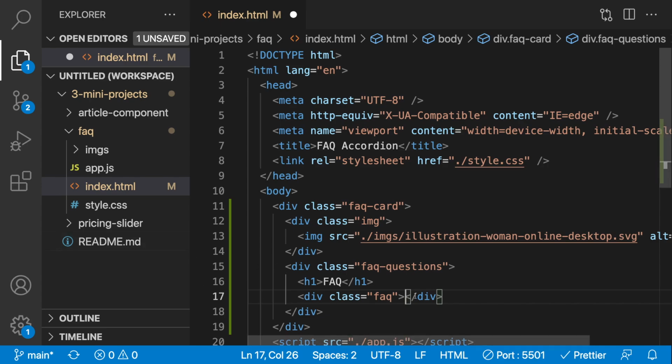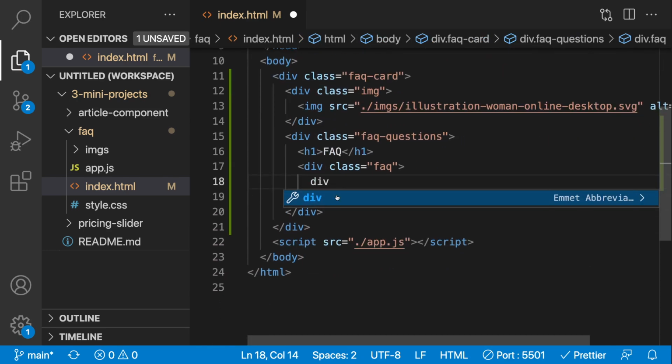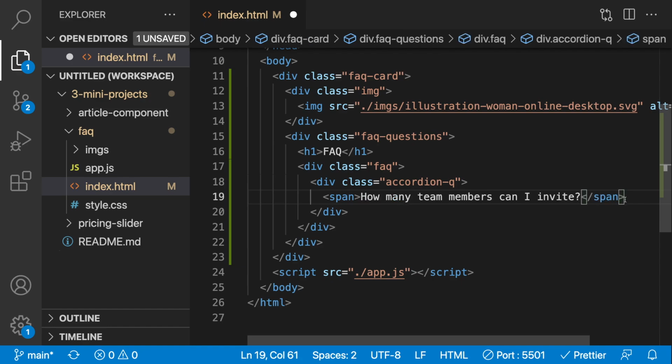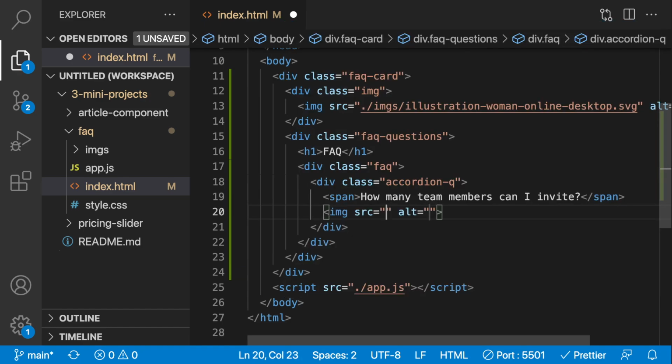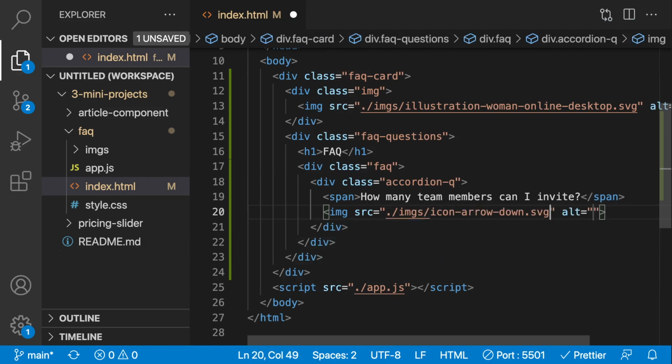Now within here, what we want to do is we're going to have another div. Let me just put this into a better view for you guys here. So we'll say div.accordion-q for accordion question. Now inside of here, we're going to have a span. And the first question, I'm just going to copy and paste in the text for this, is going to be, let's see here, how many team members can I invite? And then below the span, we're going to have an image tag here, and we want to go ahead and grab the arrow-down SVG.